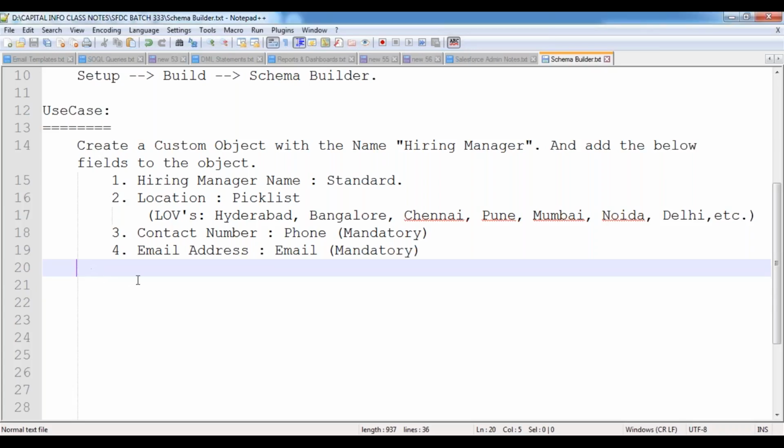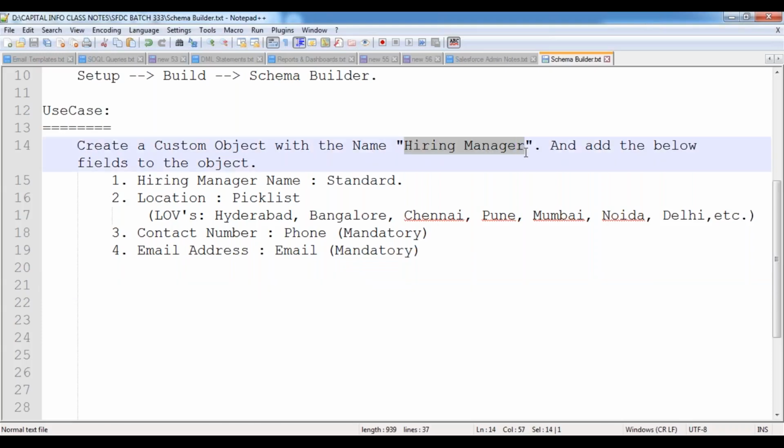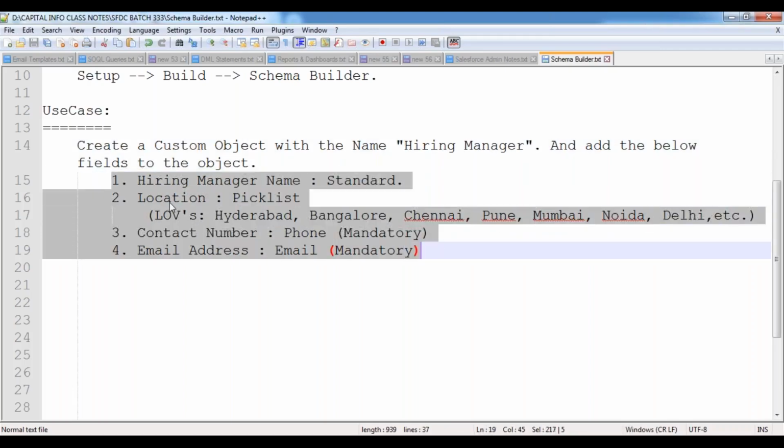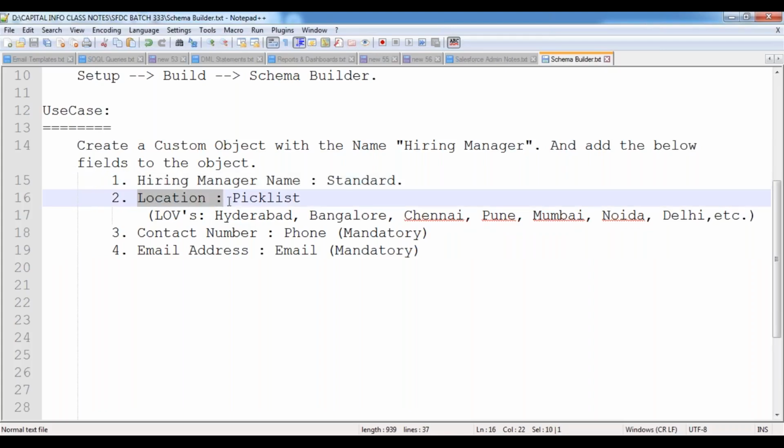So let me go to the Schema Builder in order to perform these operations. I want to create this object with the name hiring manager to store the HR records information. To store the HR recruiter's information, I would like to store the name, the location value, in which location they're working, their contact number, and then their email ID. For that, I would like to add these fields inside my hiring manager object.